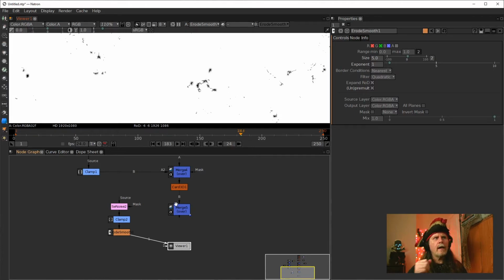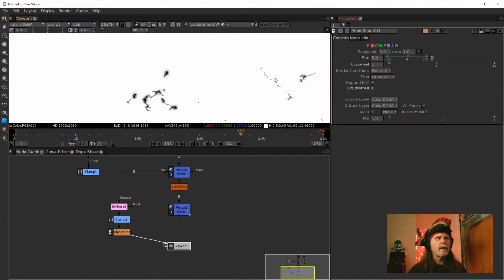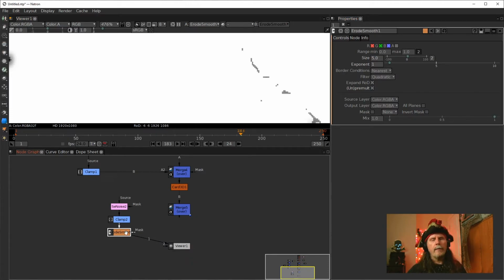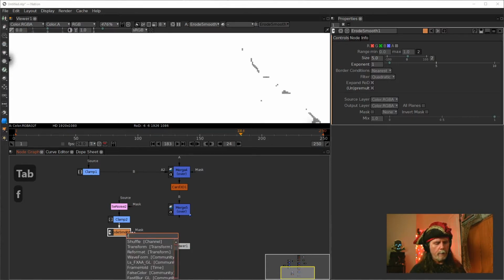Okay, and then I also did one other thing, just to ensure it, because there still are bits, like over here, that didn't get affected by the erode smooth. So what I also want to do is put in a fast blur.